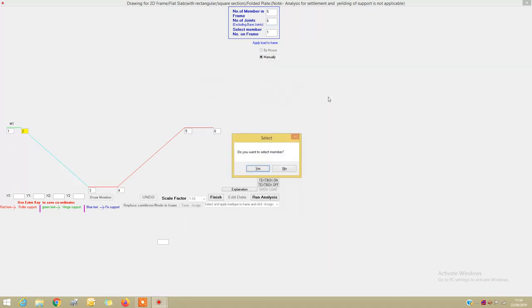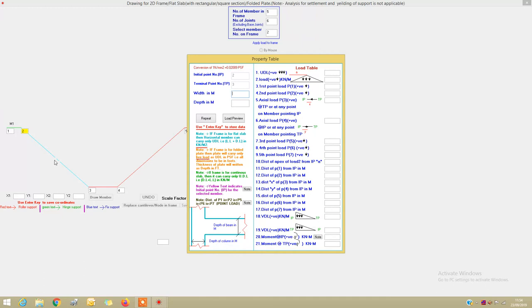Okay, so member number 1 data has been provided. Now it is asking, do you want to select this member? Yes. Fill the property table. This is the width of this member, and that is 4.801 feet. Please remember, when it is a case of folded plate, dimensions have to be in feet. Press enter. The thickness of this plate is 3.5 inches, that is 3.5 divided by 12, that is 0.2916 feet. Now press enter, and the UDL is 27.5. Press enter, just come out of the form.